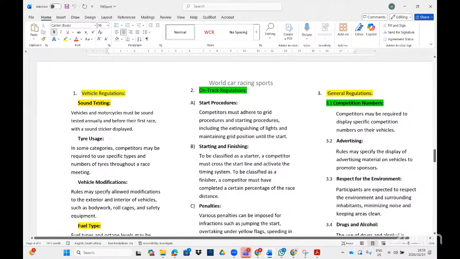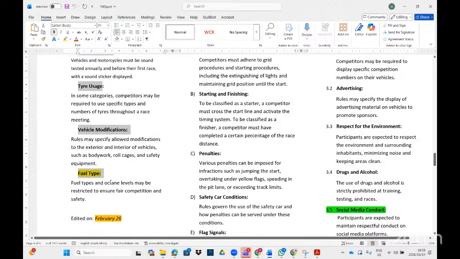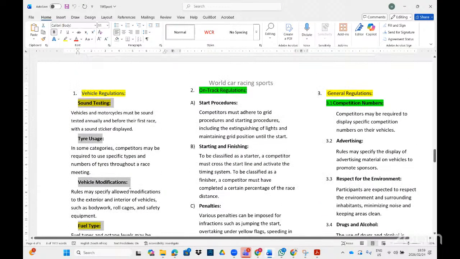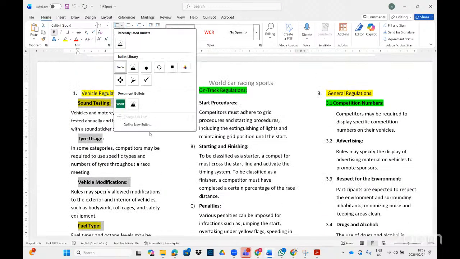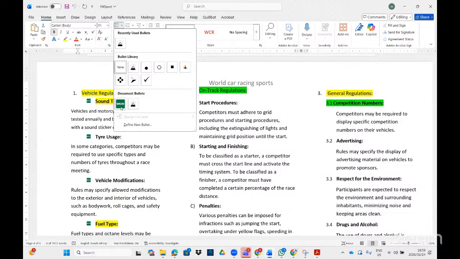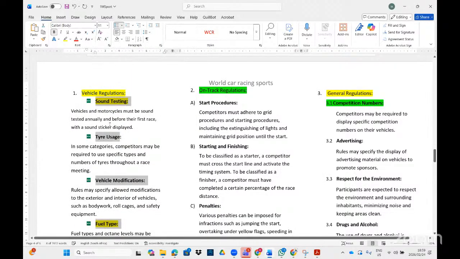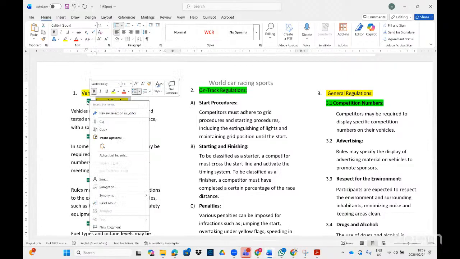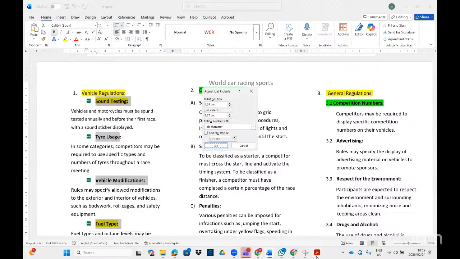Right. So here, we need to insert this one as bullet. So these are 1, 2, 3. So these ones must be bullets. You select them by holding down the control key to select them. And then bullets, WCR. Then you right click and choose adjust list indent.